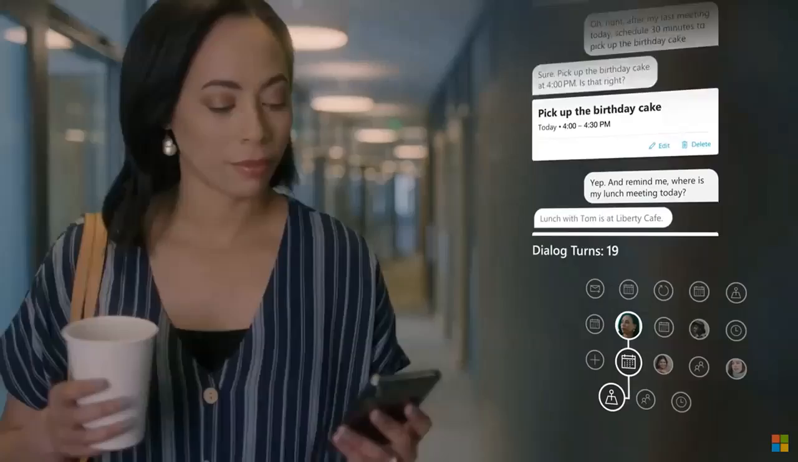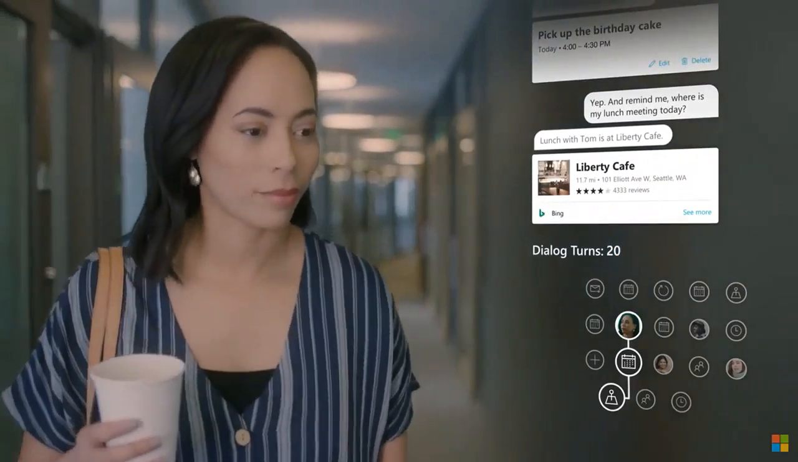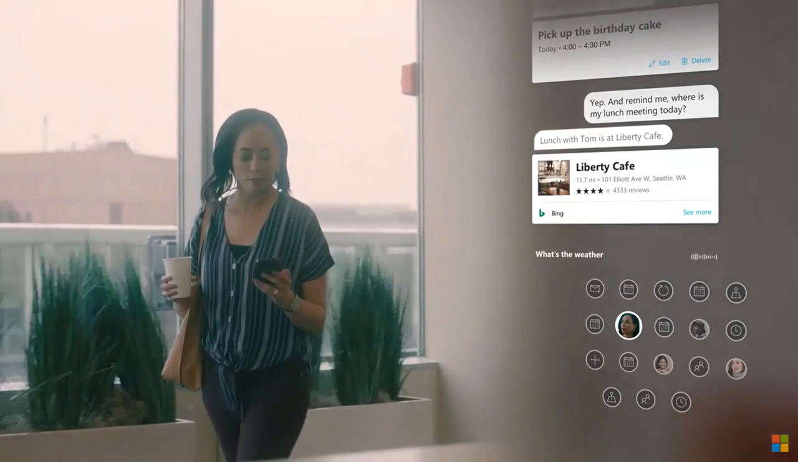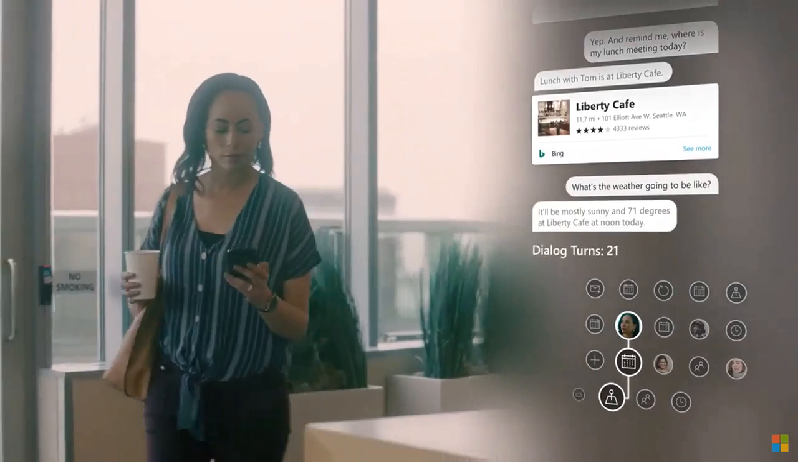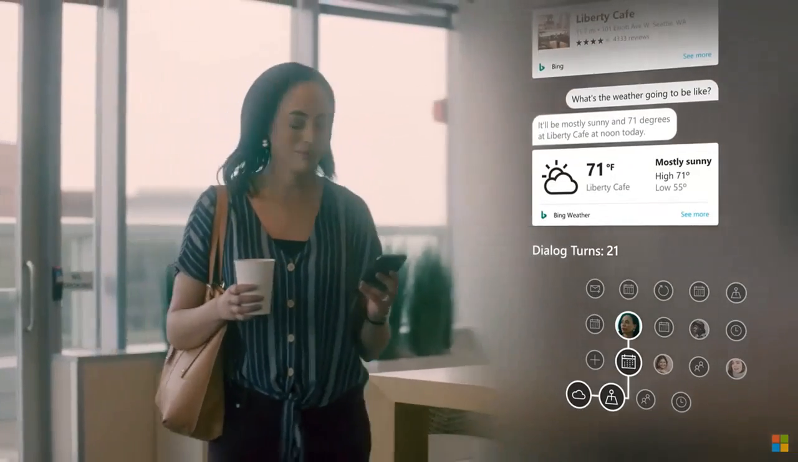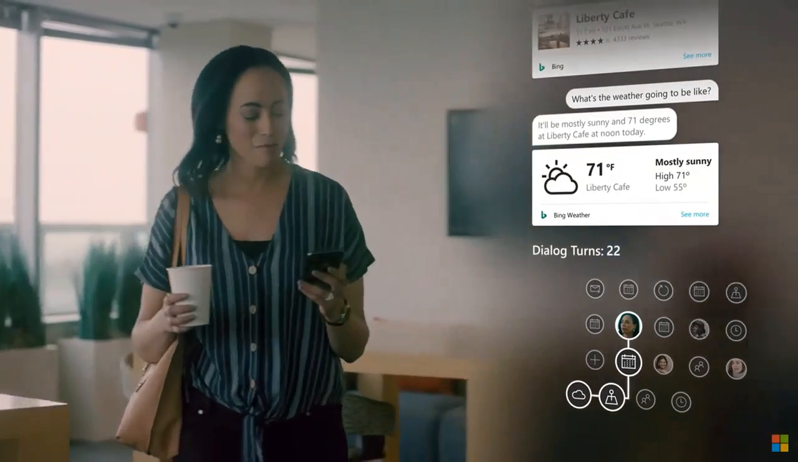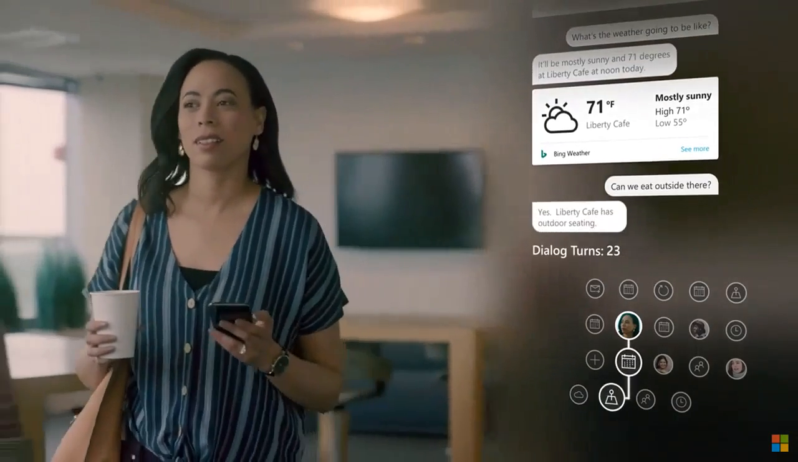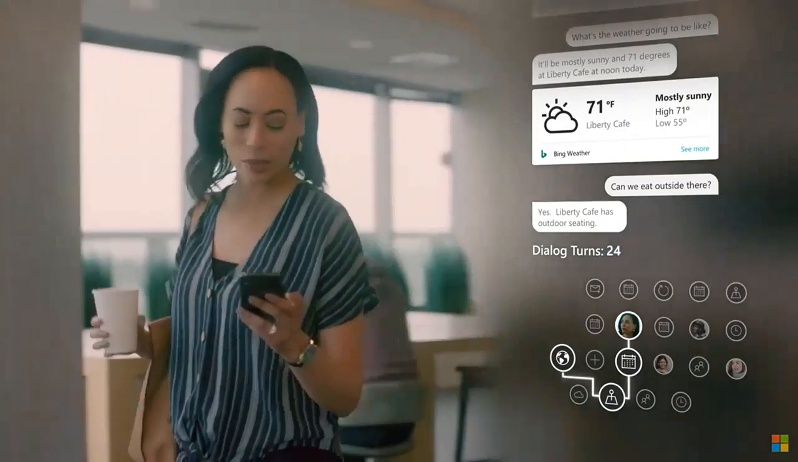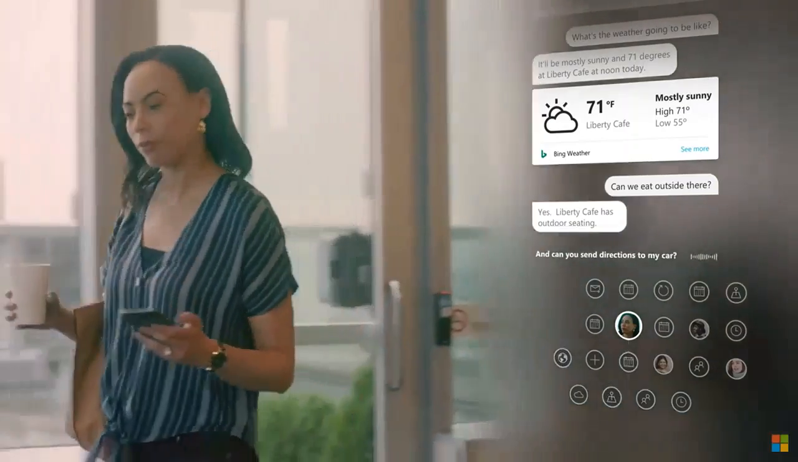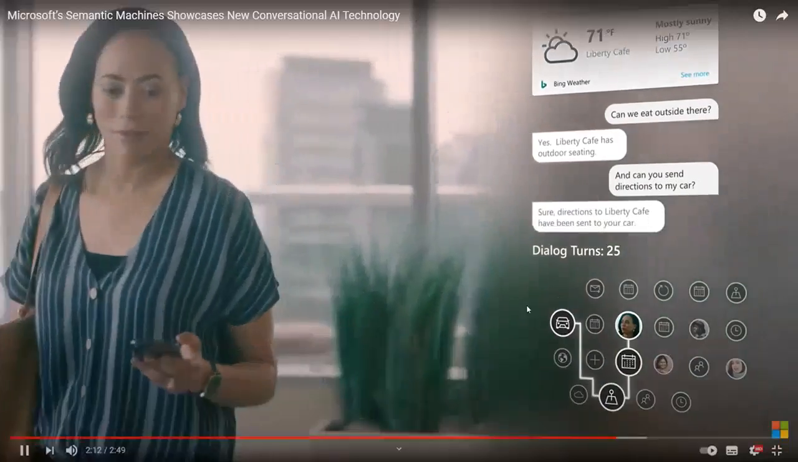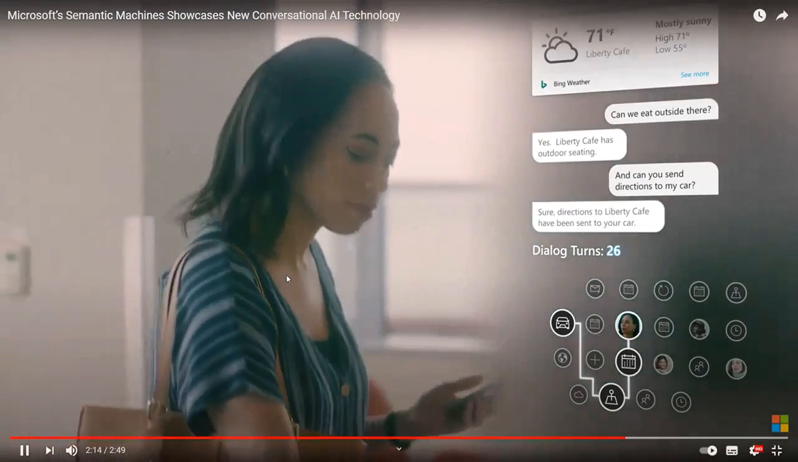Lunch with Tom is at Liberty Cafe. What's the weather going to be like? It'll be mostly sunny and 71 degrees at Liberty Cafe at noon today. Can we eat outside there? Yes. Liberty Cafe has outdoor seating. And can you send directions to my car? Connecting to car skill. Sure, directions to Liberty Cafe have been sent to your car.